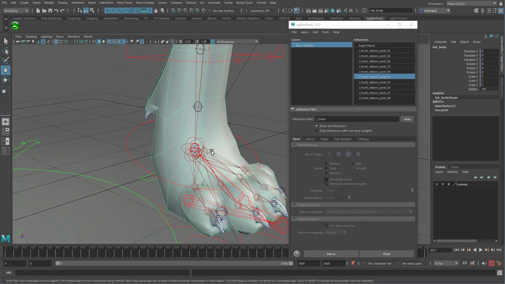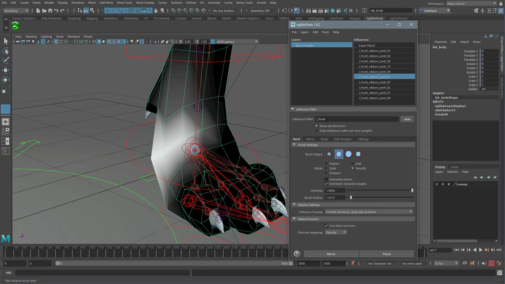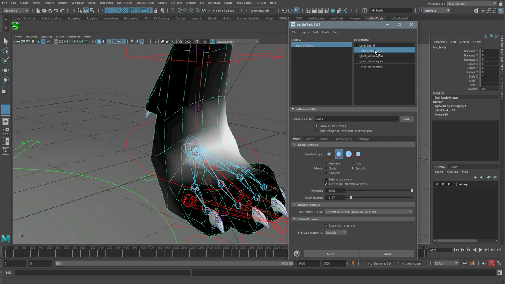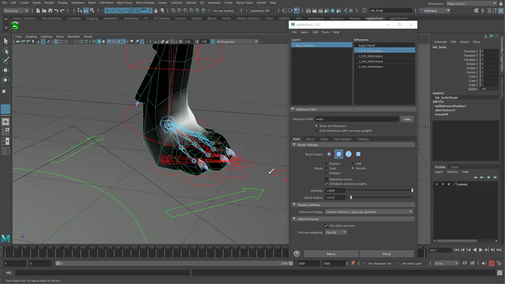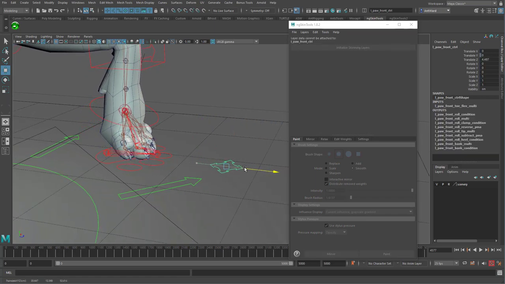When it comes to the paw, we actually need the metacarpus joint to influence this, just because of how we set up the roll and twist joints. We can quickly filter those. And make sure the paw is weighted to it. Actually, first let's pose it so the toes are bent, so we can see how they interact with the paw and when they bend.